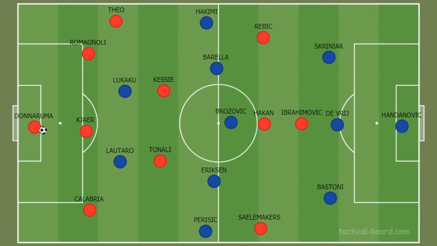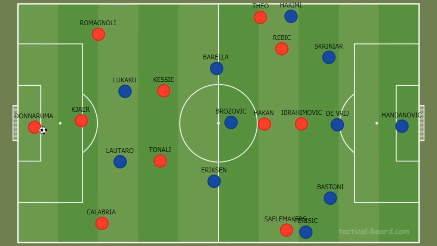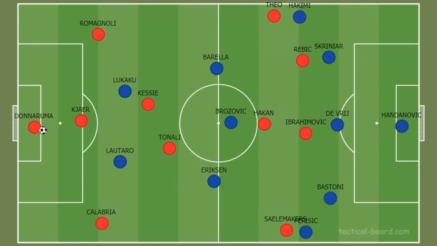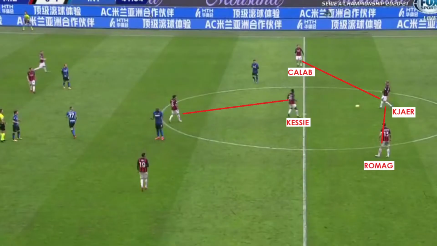Once Calabria tucked in to form the third centre-back, Theo would push higher up and wide. Rebic would tuck inside as a result of this and stay close to Ibra to feed off the second balls and knockdowns, as seen in the average positions. While Tonali and Kessie would look to remain between the lines, and one of them would drop in front of the defence to help in progressing the ball through the middle.